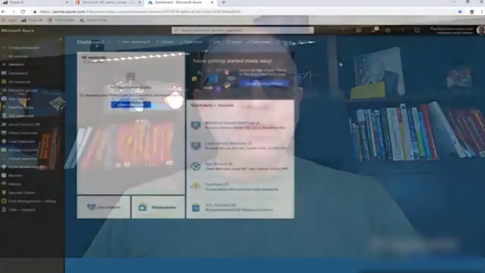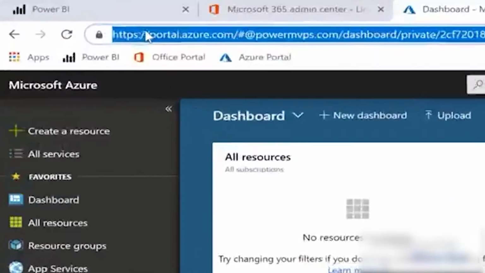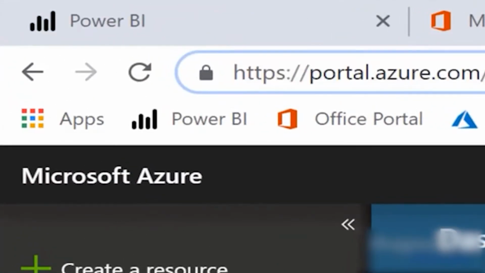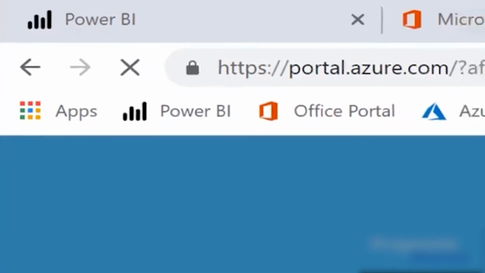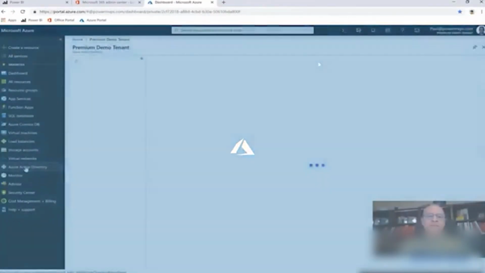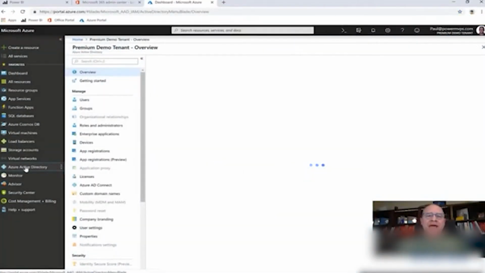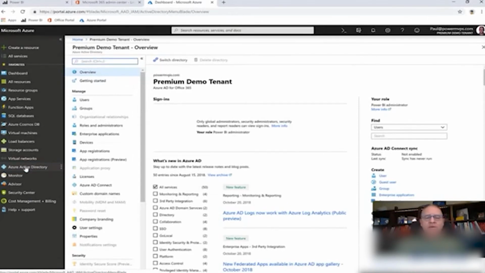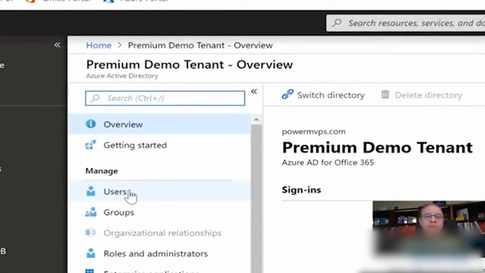Now, you can also assign user permissions and licenses to users in the Azure portal. And to do that, whether or not you're using Azure services or for anything else, you just go to portal.azure.com and then down to Azure Active Directory. And here you can see all of your users. So any of the users that you've set up in Power BI will show up here.